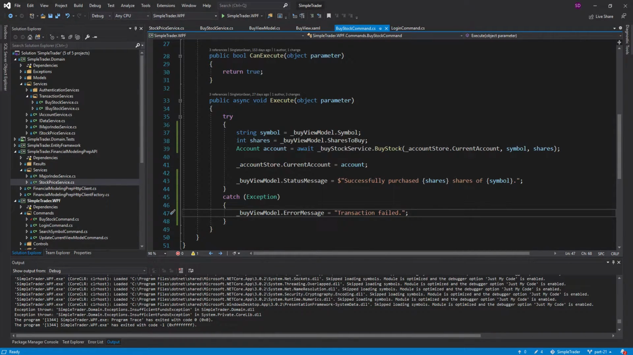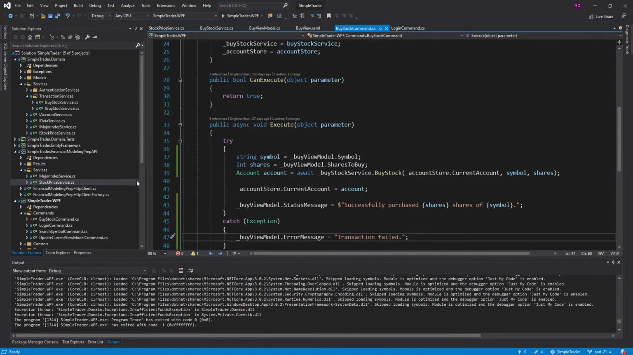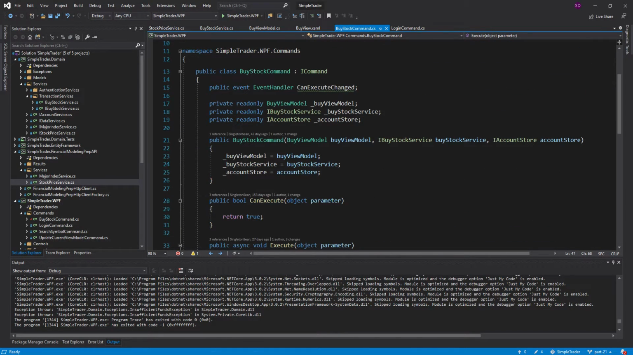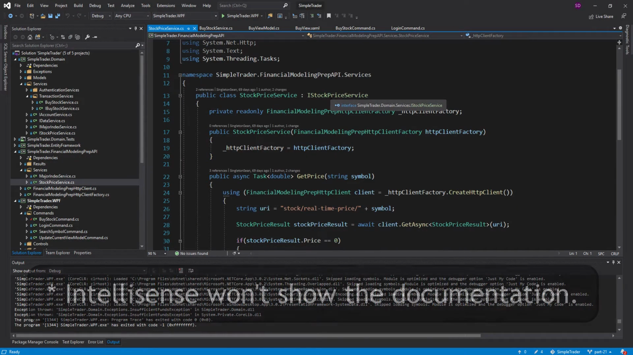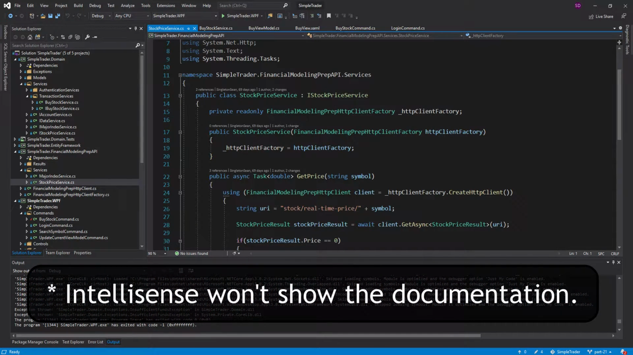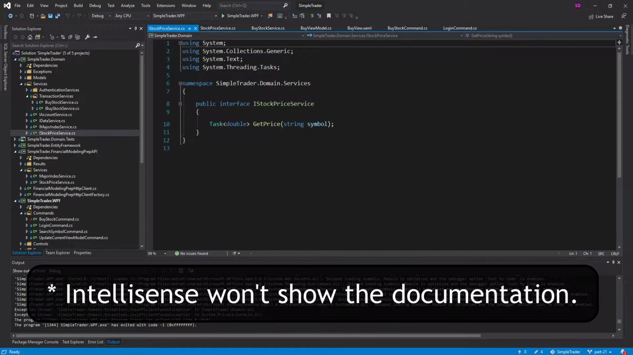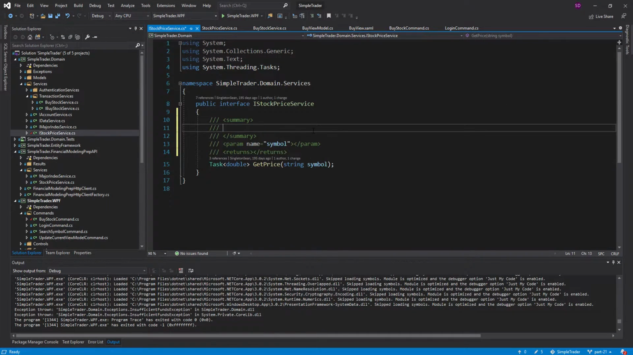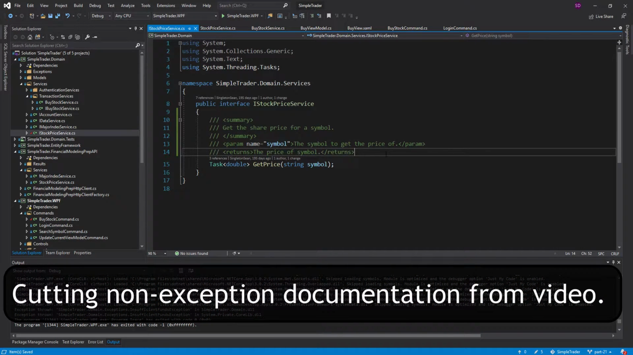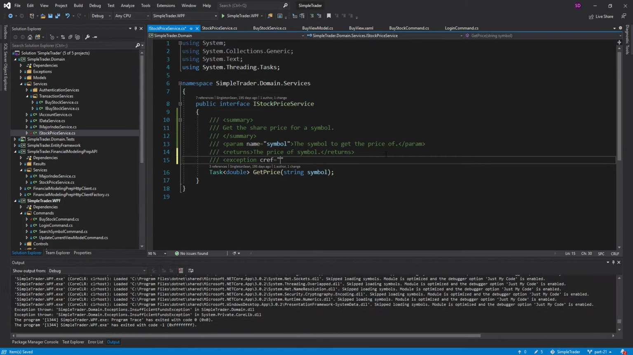So let's go ahead and do that. And for the documentation, we're actually going to document on the interfaces because we use those interfaces. If we put the documentation on the specific implementations, we're not going to be able to see them on the interface if we use those. So we're going to put those on the interface. So let's do some XML documentation. But what's really important is what we do next. So we're going to document the exceptions that this could throw.